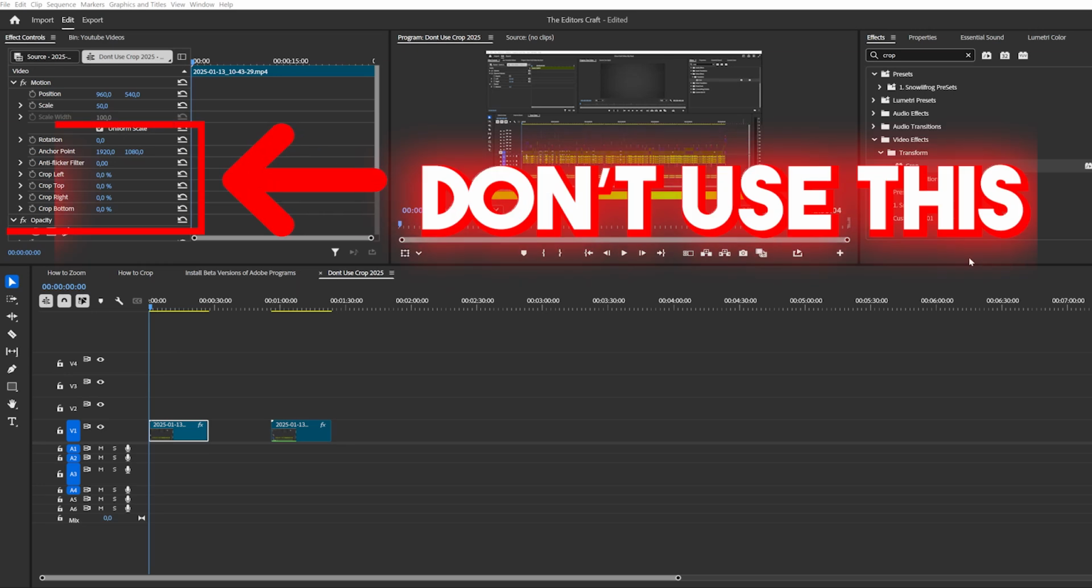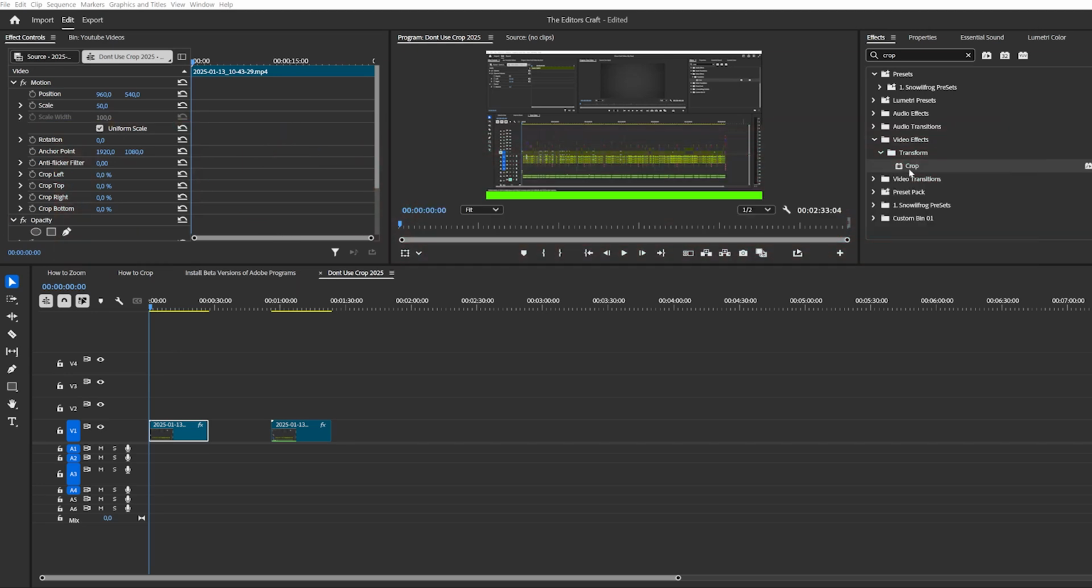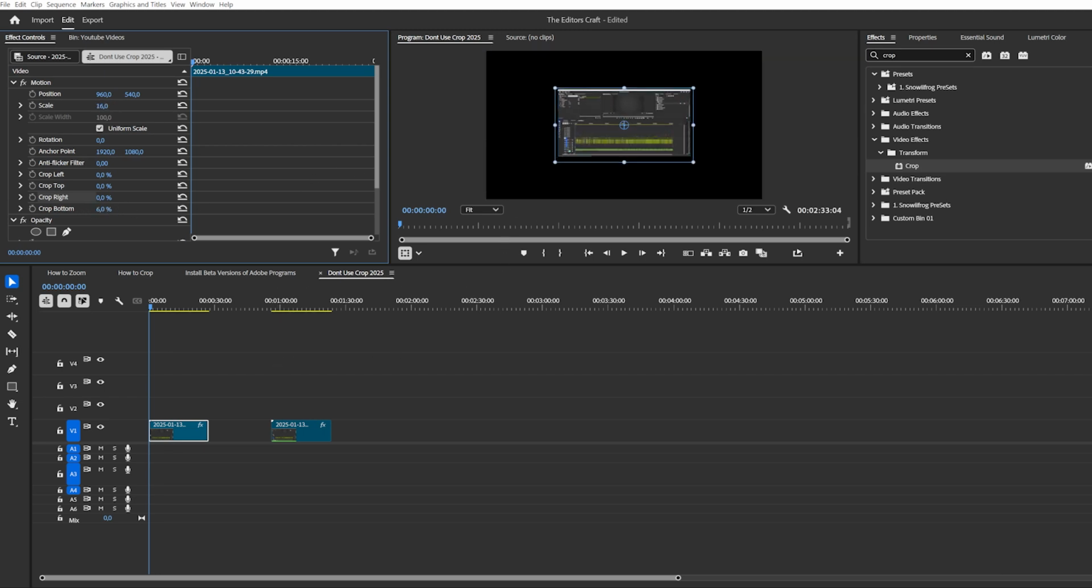Hi everybody, in this video I'm going to show you why you should use the transform crop effect instead of using the crop in the effects tool that came out with the 2025 edition. I will show you why. If I remove the bottom green screen thing I've put in on this clip here, I know it's at 6% and it's gone, and if I scale up and down it'll stay gone.